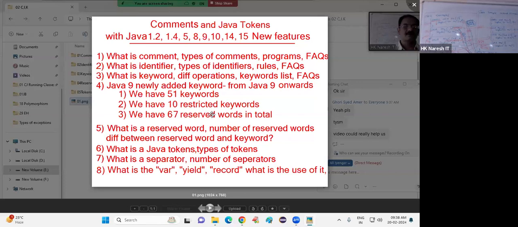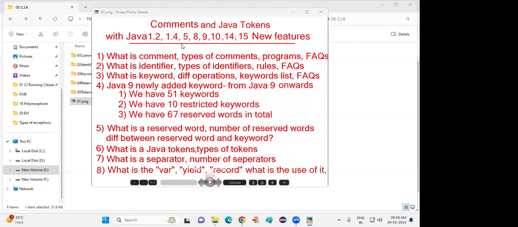Next, what is a Java token, and types of Java tokens. What is a separator, and the number of separators. What are where, yield, record, sealed, permits? There are some special words that came. Are those words keywords or not keywords? That also you have to learn. So finally, we start understanding the most important chapter. Next one is logical programming.